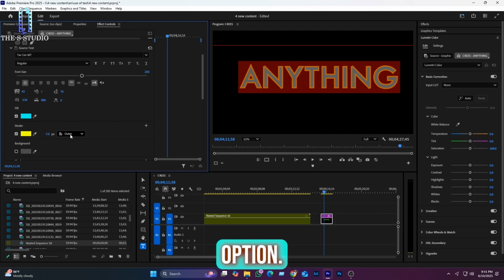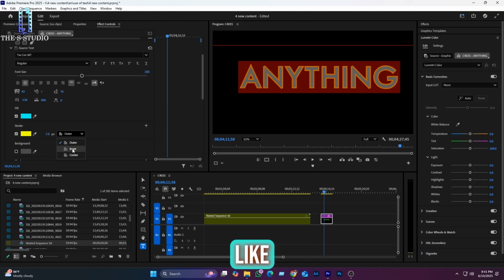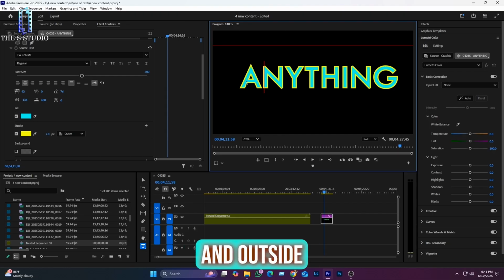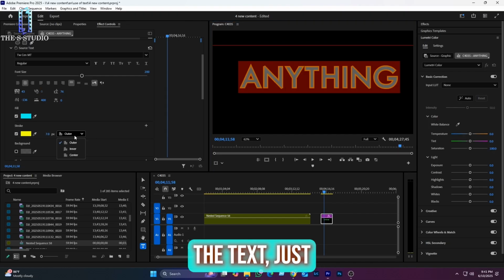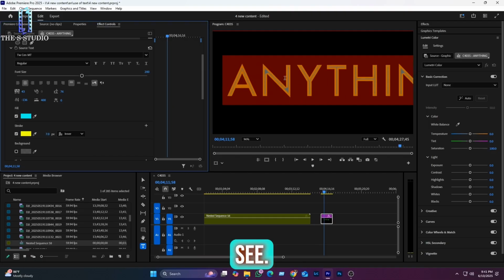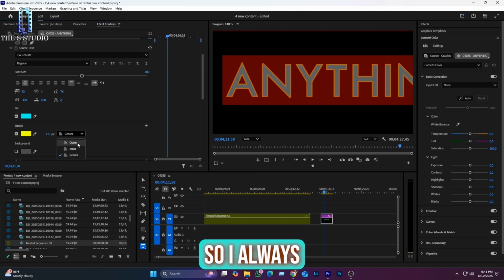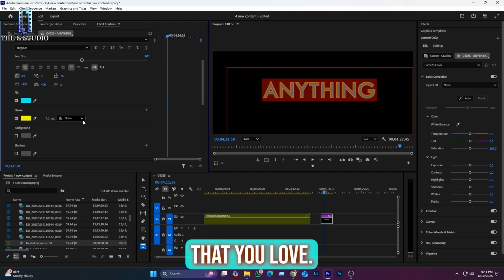And here is another option like outer, inner, center. By this you can choose where you want to place your stroke. Like it is already in outer, so you can see the stroke is outside of the text. But if you want to see the stroke inside the text, just select inner. See, and this is center. So I always like outer. This is fine, but you can choose anything that you love.